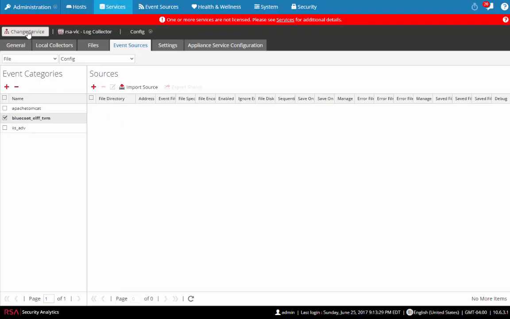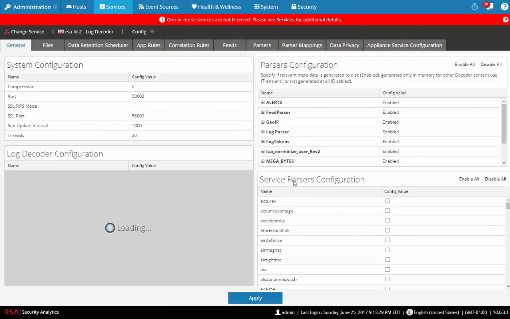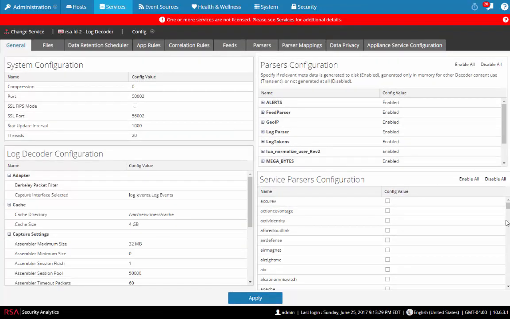Now, once we set up the devices for capture, we need to make sure that the parsers are turned on and enabled. We can do that in one of 2 different ways. We're already here in the Services tab. We can click Change Service and select our log decoder. As we all know, the log decoder's job is to parse logs. From here, we'll click on View Config, and we see the service parser configuration in the lower right-hand quadrant.